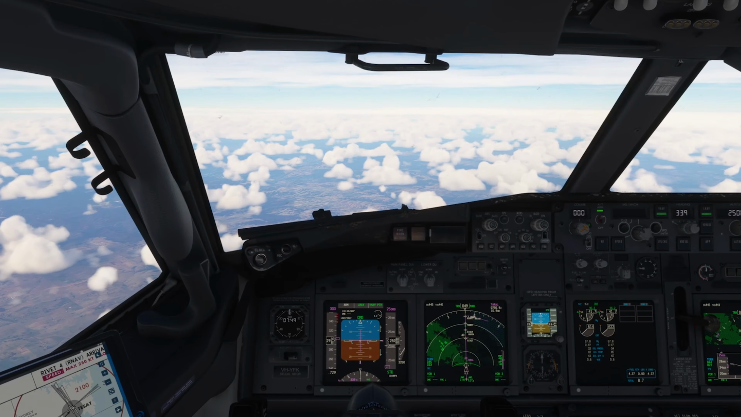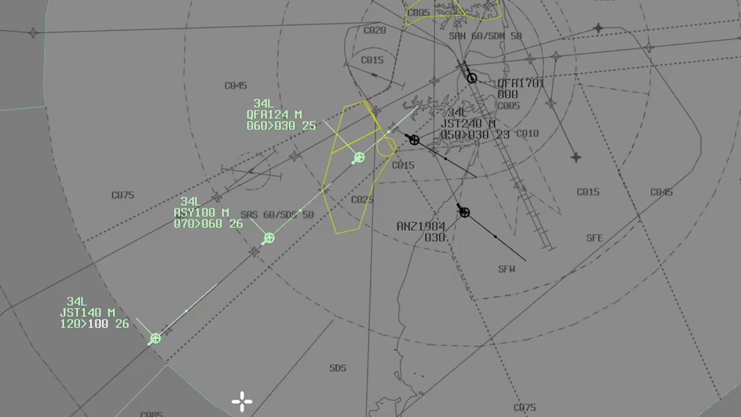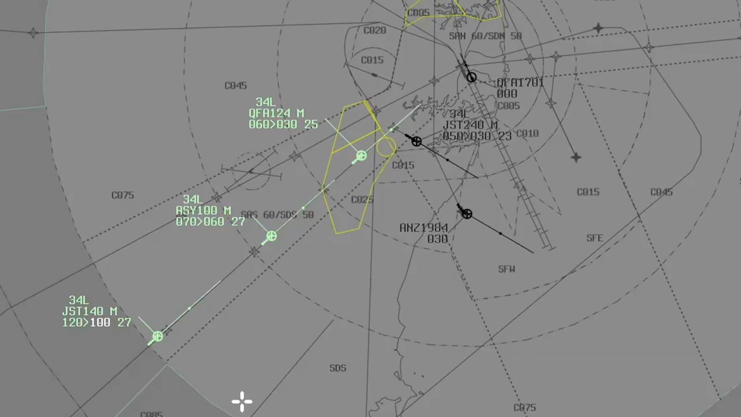On first contact with approach, advise receipt of the current ATIS information. You'll be assigned a runway and an approach expectation, as well as potentially a descent instruction. You are not required to read back the approach expectation.